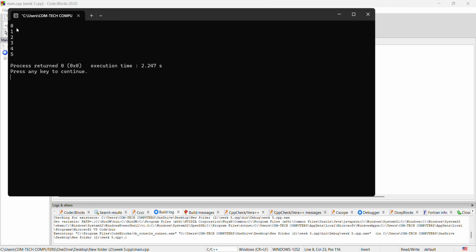Alright, so as you can see, it started from 0, 1, 2, 3, 4, 5. So this is how the for loop works. It's very straightforward, a very easy syntax as well.